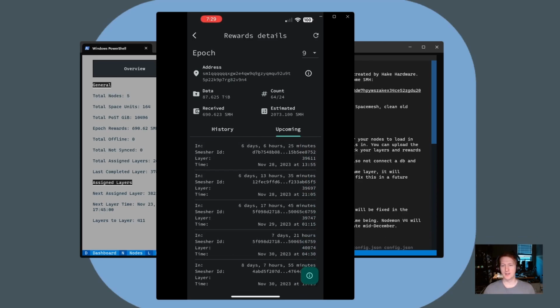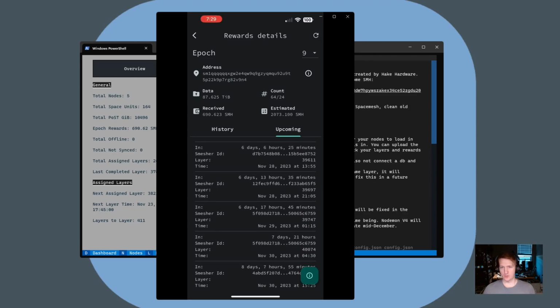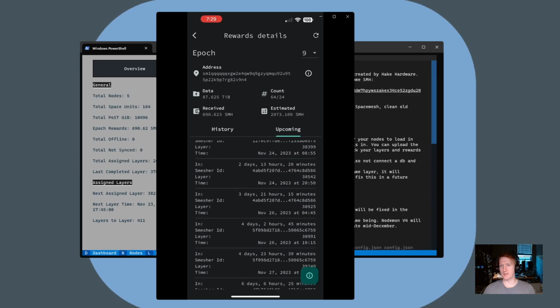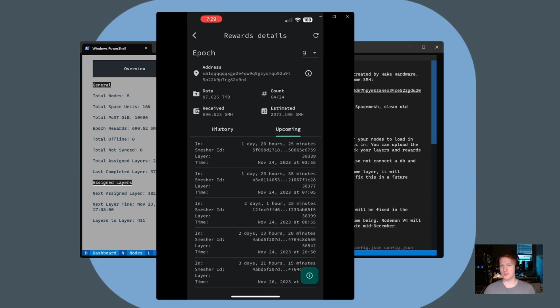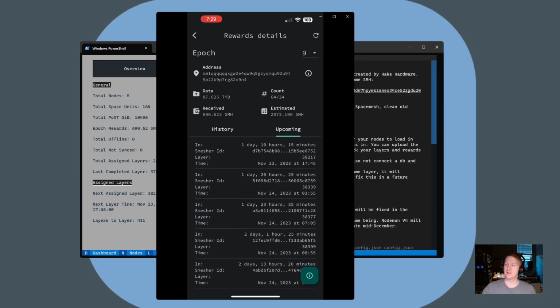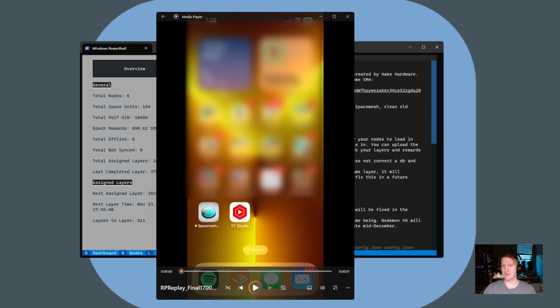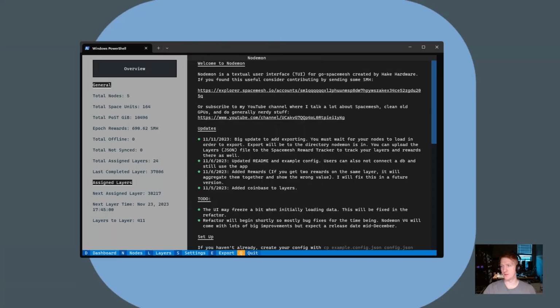And if you upload all of your layers for all of your nodes, you'll have a really good idea of when you can expect the next rewards to come in. So this is a really cool feature. There is a lot that you can do with it. And there's another thing that you can do, which I will cover, which is you can actually export a template, and then from that template, you can upload your layers as well.